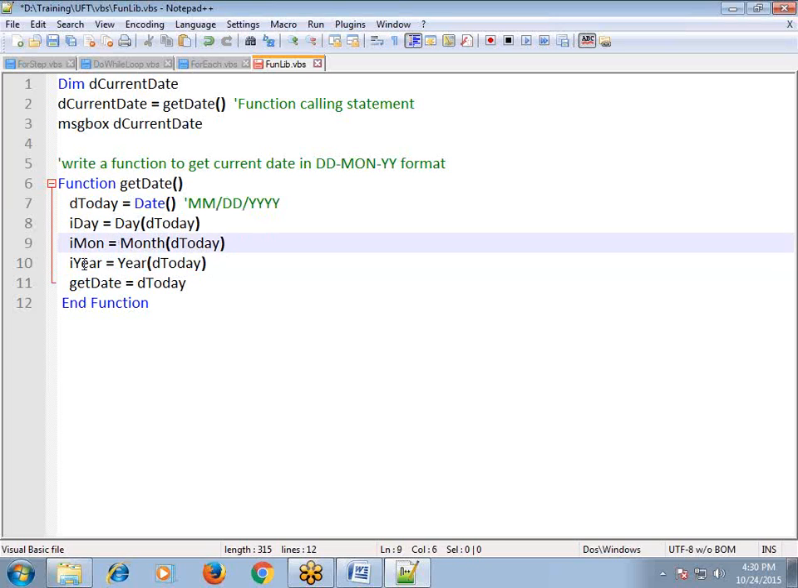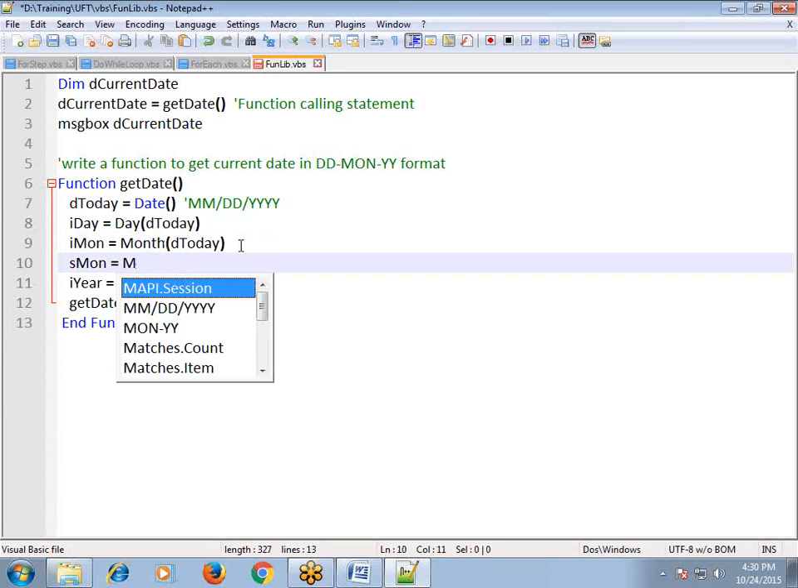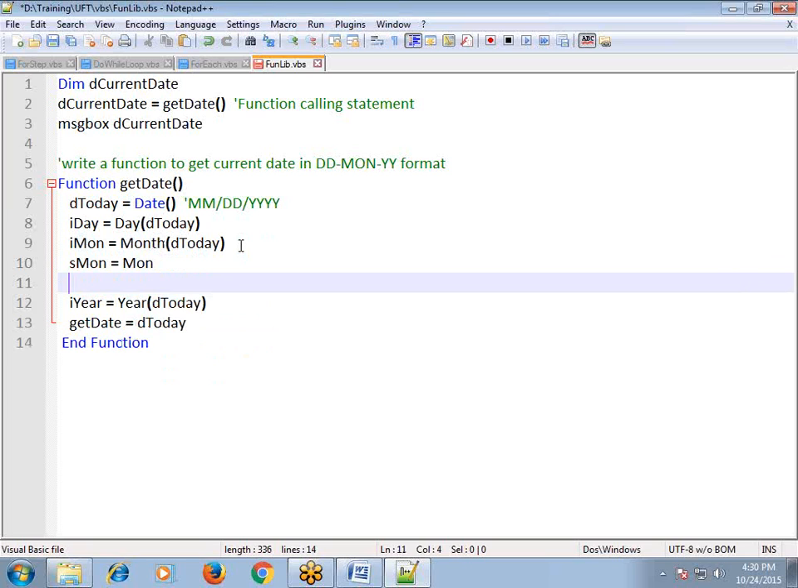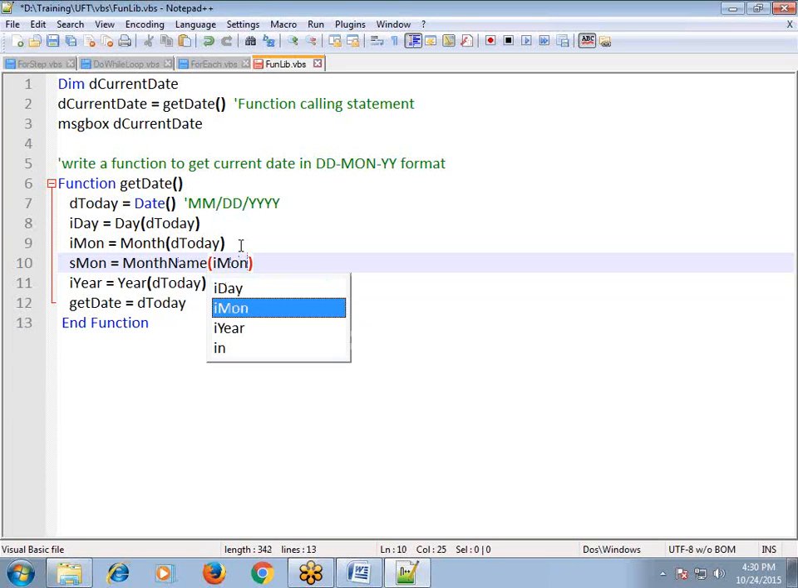Now using this day, month, year, we have to create this format. To create this format we need the month name, not a month number. But here we are getting the month number. So again we have to convert this month number into the month name. For that, use one more thing: S month equal to month name, right here I month. So it returns the name of the month into this variable.